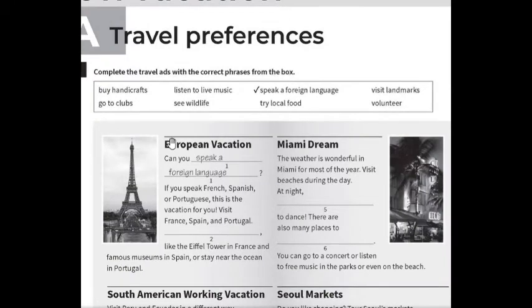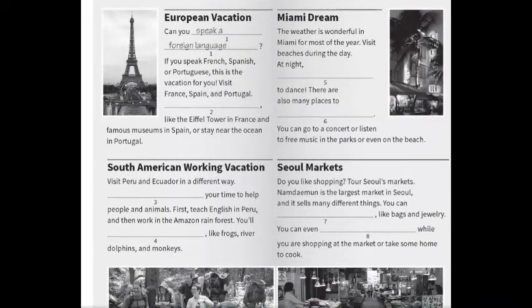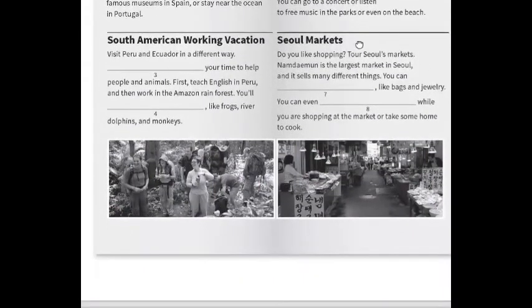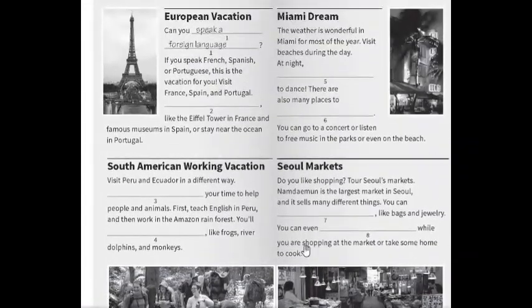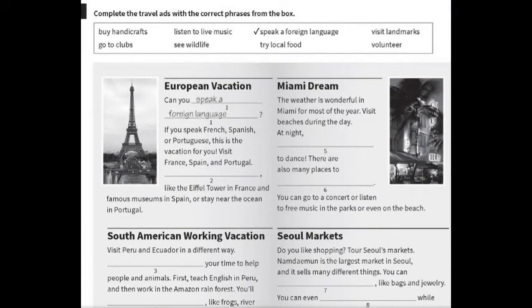Buy handicrafts, listen to live music, go to clubs, see wildlife, speak a foreign language, try local food, visit landmarks, and volunteer. So you can pause the video in this section. You can pause it right now. You can check out the pictures. And let's fill in the blanks. So it's time to check out the answers with me.